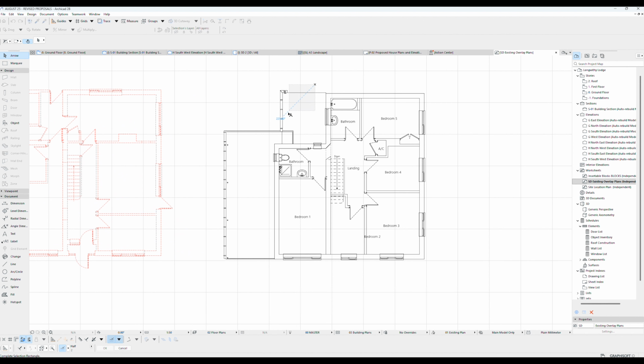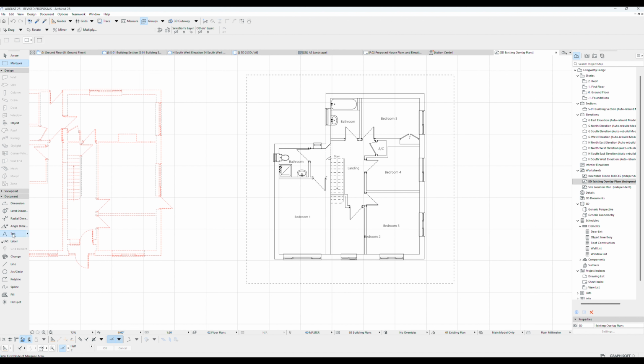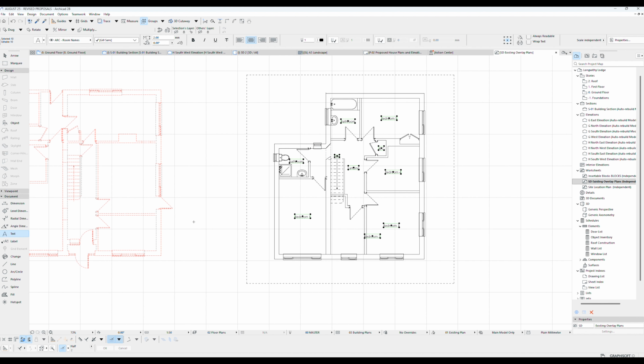I'm not interested in the roof below, so I'm deleting it manually. Select, then press backspace or delete. Marquee that again and select text, Control A, delete, text disappears.